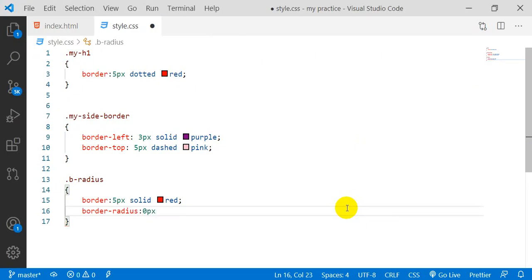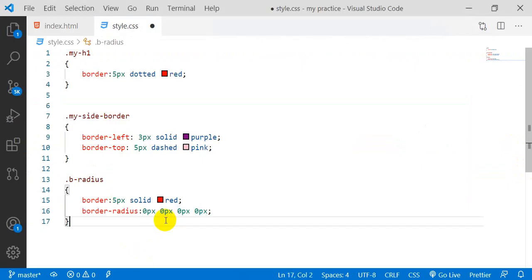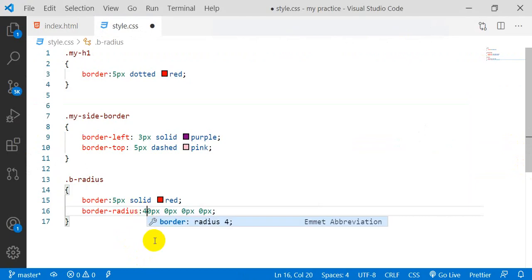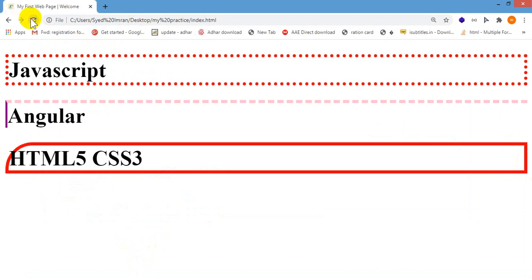So I'll pass 0px, 0px, 0px, 0px. See, these are the 4 values. When we pass 4 values to border radius, the 4 values are going to identify the 4 corners. See, top left corner, top right corner, bottom right corner, bottom left corner, clockwise direction. So all the 4 values are going to represent the 4 corners. If you want, observe here, I'll pass 40px. Rest of the things are 0px. Now observe to which corner it will be applicable.